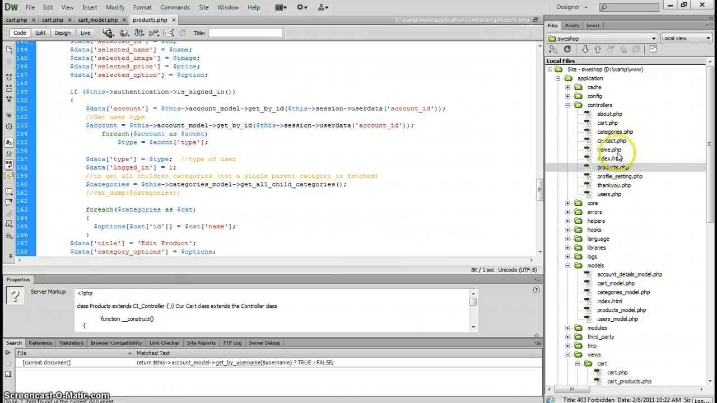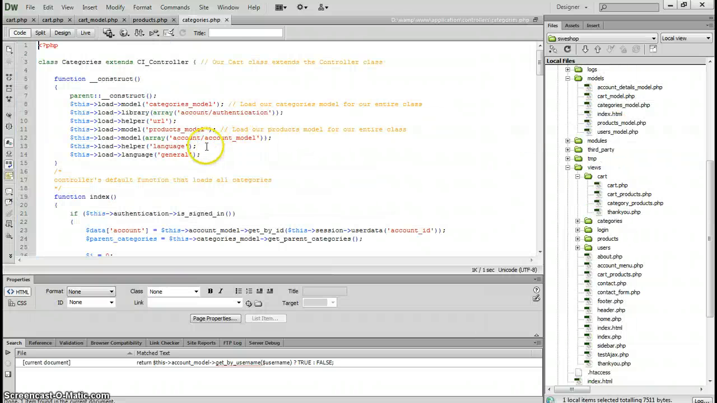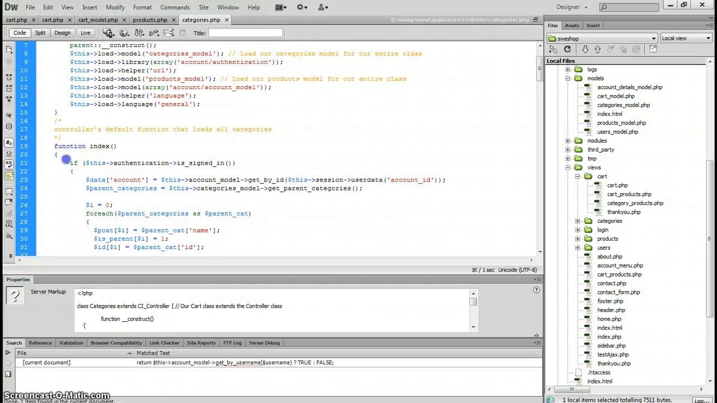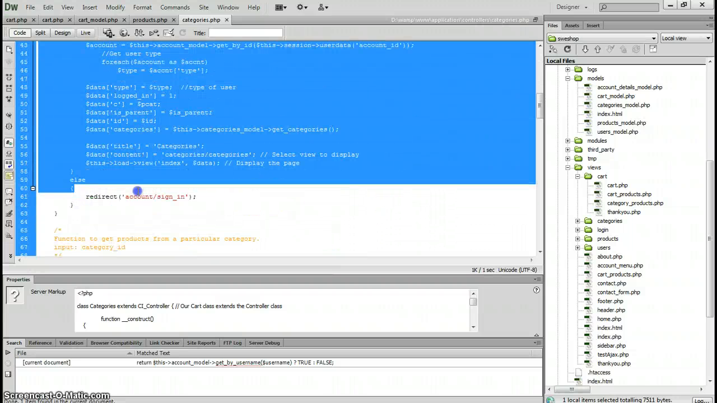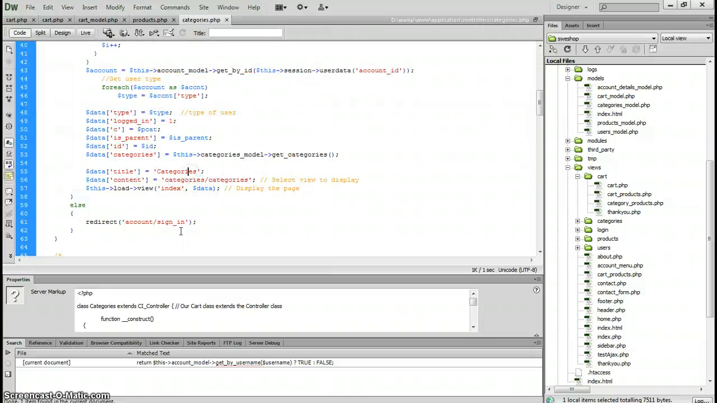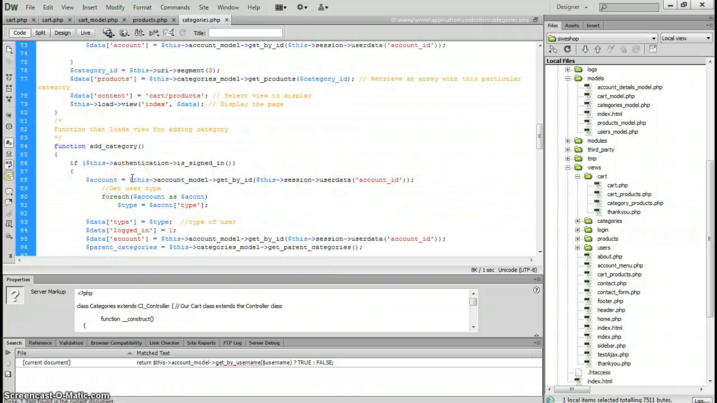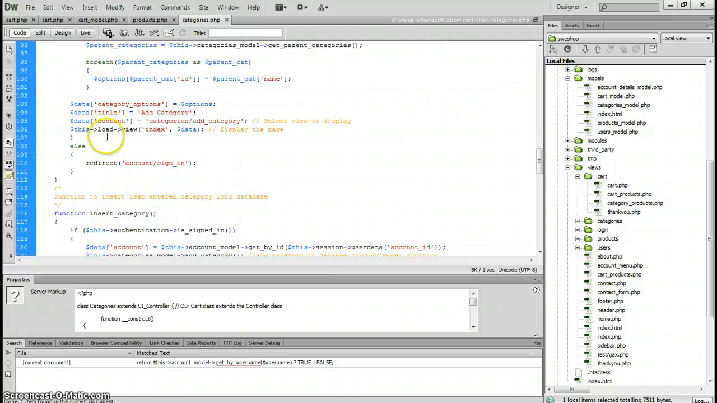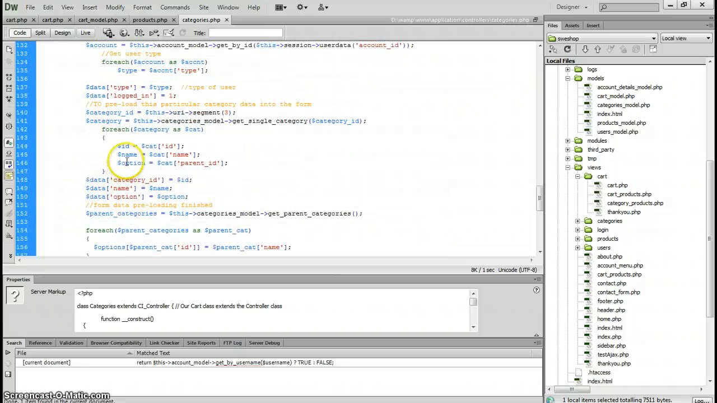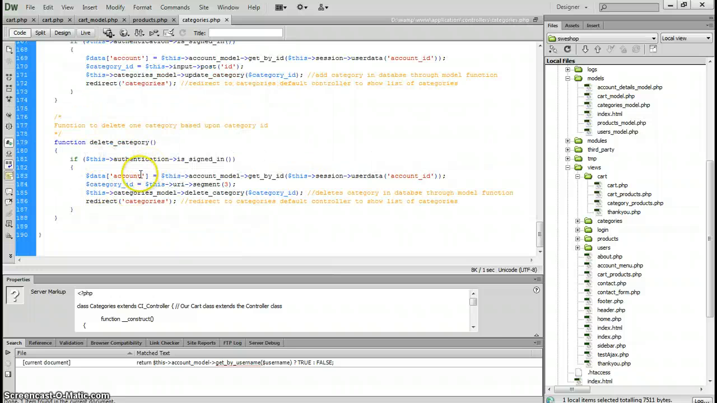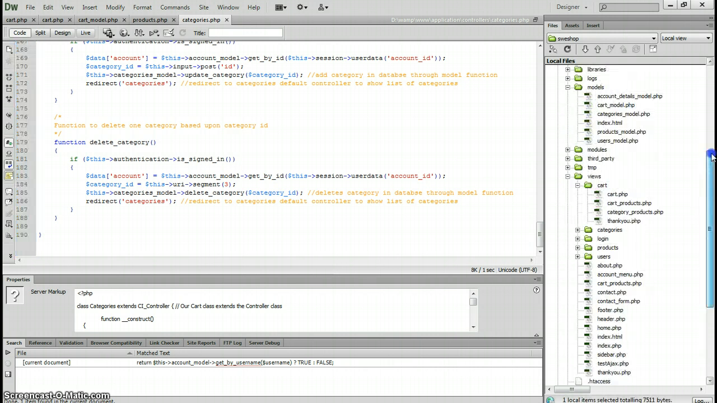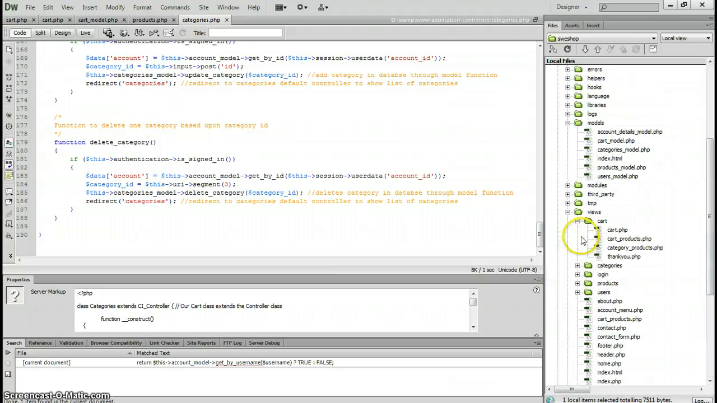Then the same is with the categories. This is to list the categories in the hierarchical view, and then load these categories into the view file. Then you can add category, insert category, edit category, update category, and delete category. Same. I'm running out of time. I have just 1 minute left in my screencast, so I will go through the account.